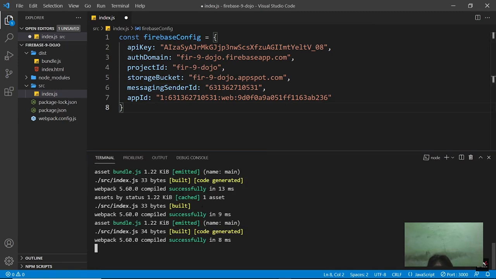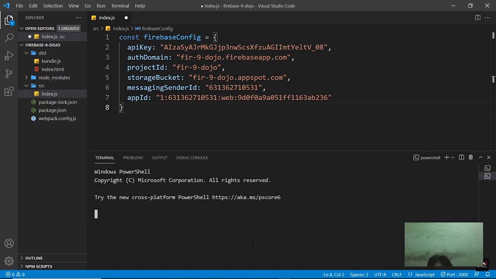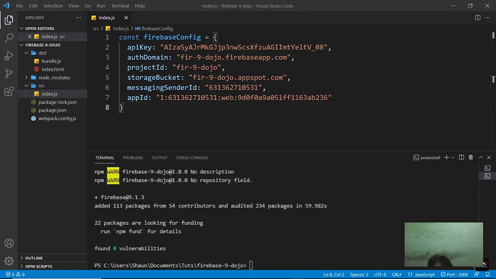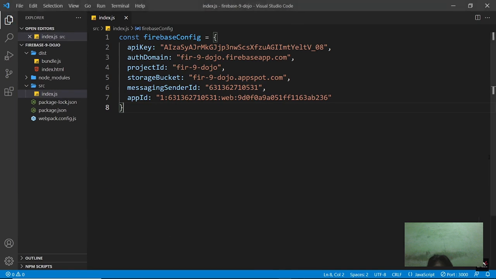We still have Webpack running inside this terminal. I'm going to click on this one to open a new one, and then over here we need to install Firebase. So I'm going to say npm install firebase like so, and this should install the latest version of Firebase, version 9 in our case. Alright then, so now that Firebase package is installed, we can go ahead and use it to connect to the Firebase backend along with our Firebase config object.